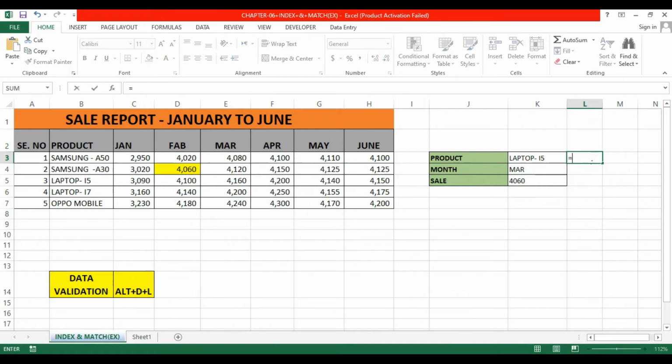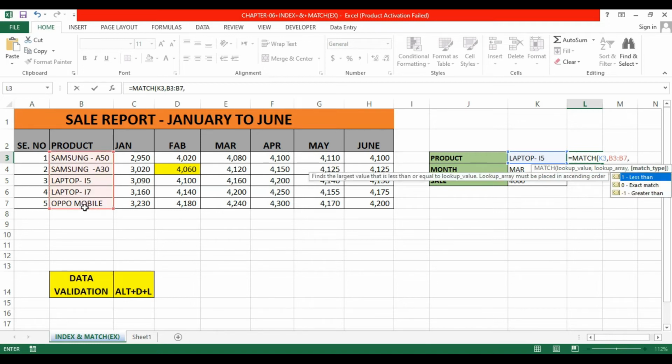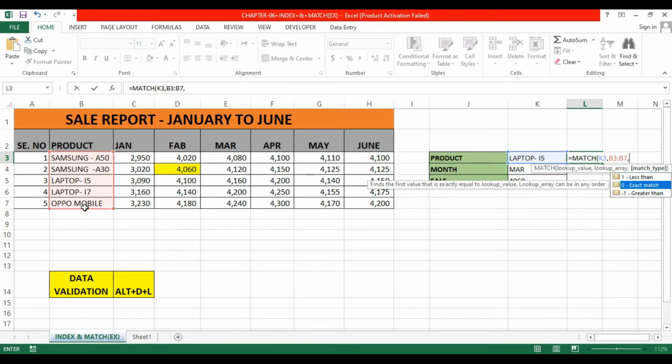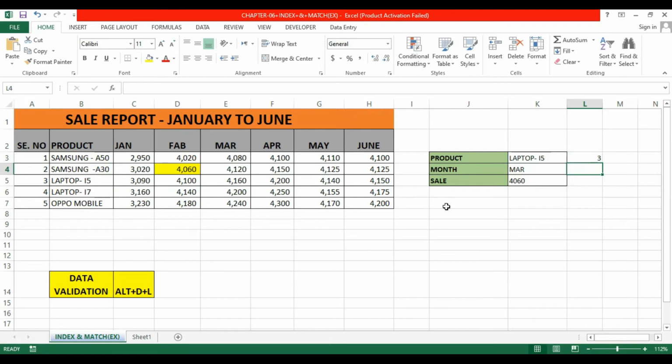Equal to MATCH. What does the MATCH function require? The lookup value, so this is the lookup value. Then the lookup array, which array you will search in. So this is the lookup array. Then the match type: less than, exact match, or greater than. Here it's exact match. Now press enter. So it shows that laptop i5 is in row 3.